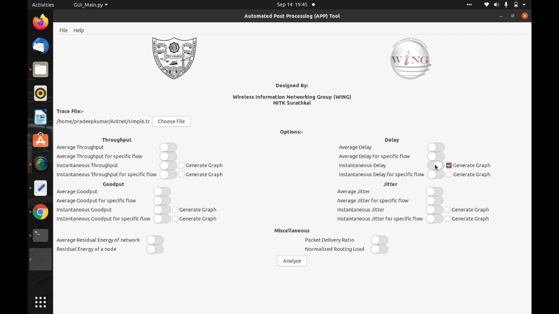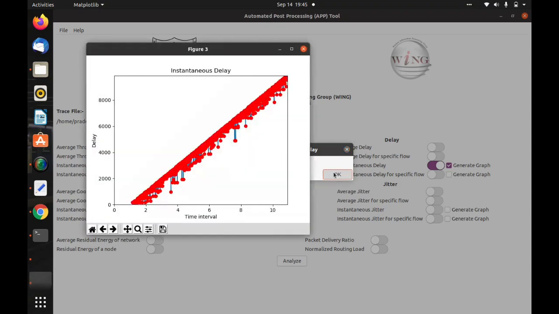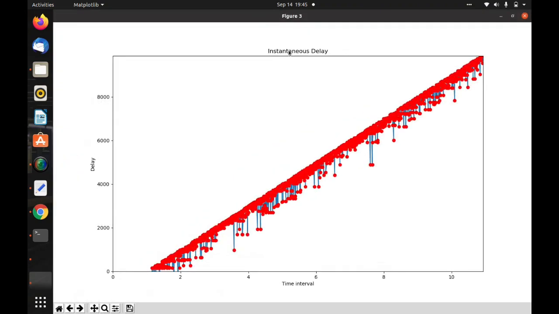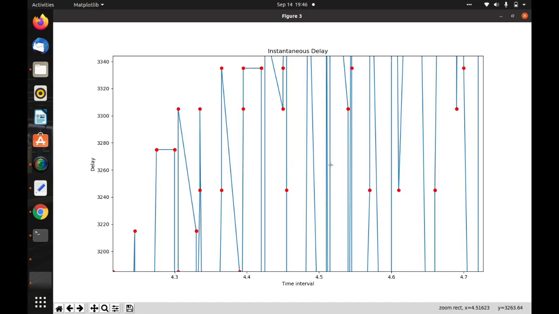So we'll go with instantaneous delay here. You can analyze it here. Again, tick interval, put 1 and click OK. Now you got the instantaneous delay here. So the delay from 2 to 10, how the delay happens. You just see the delay, you can zoom it. In case you want to check it, you can zoom it also and verify it. That way you can plot the delay characteristics. The y-axis is the delay and the x-axis is the time interval.